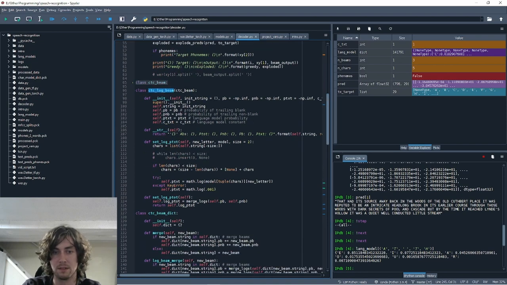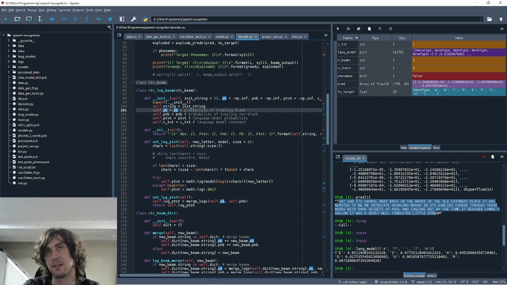It's up here. So we have a couple of variables here. The initial string we have, that's the string that actually contains ideally the target, or the string that we're building as our final output. We have this PB, that means probability blank and probability non-blank. The reason that those are distinct from one another is due to that logic I mentioned earlier, where the blanks are treated differently from the non-blank characters.